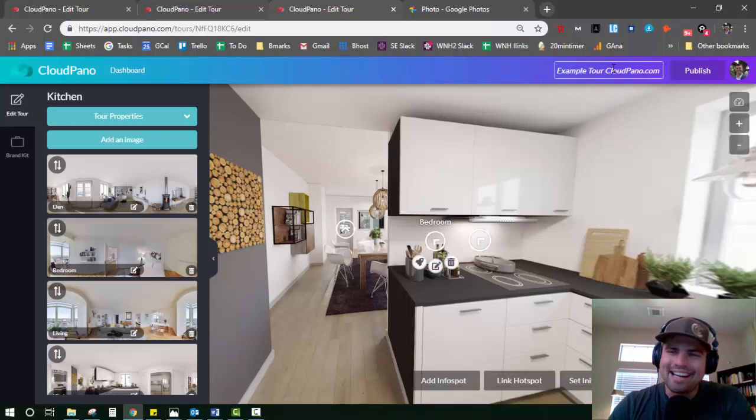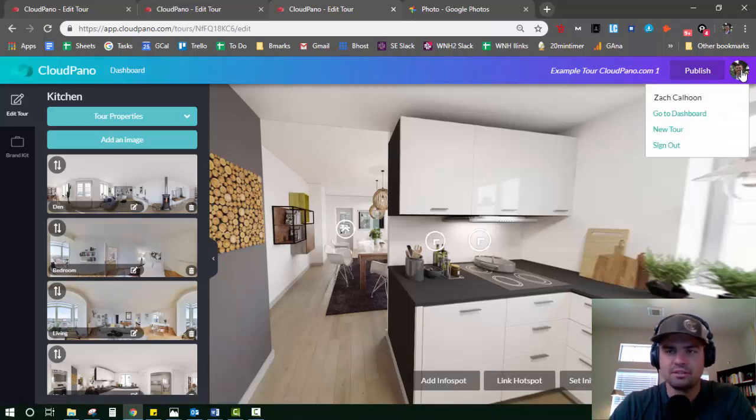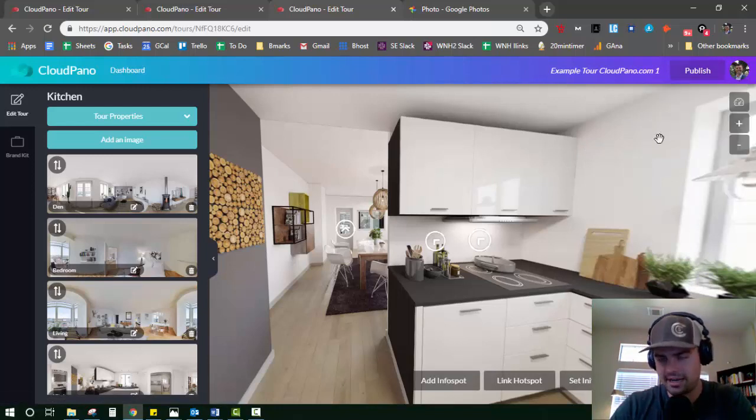If you want to change the title of your tour, you just click right here and you can just call it Sample Tour 1. Oh, excuse me. And then of course, when you're ready, you click Publish right here. And if you want to go back to your dashboard, just click your face or whatever icon you have for your login.